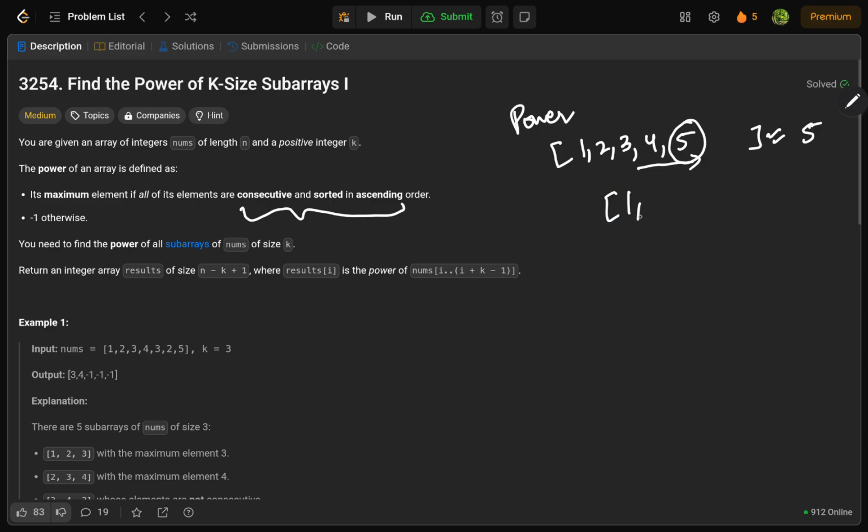If we had an array like this: 1, 2, 4, 5. Now the elements here are sorted in ascending order, but the elements are not consecutive. Why? Because after 2 there is 4. So 2 and 4 are not consecutive. That means in this case the power would be minus 1.